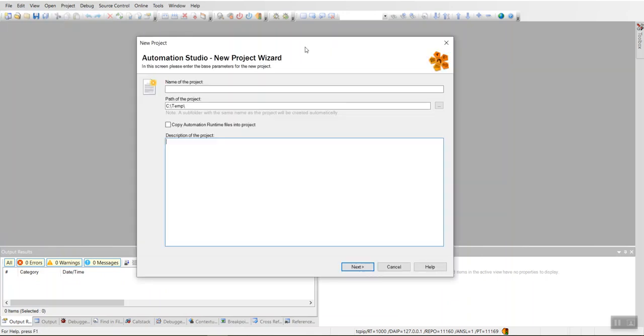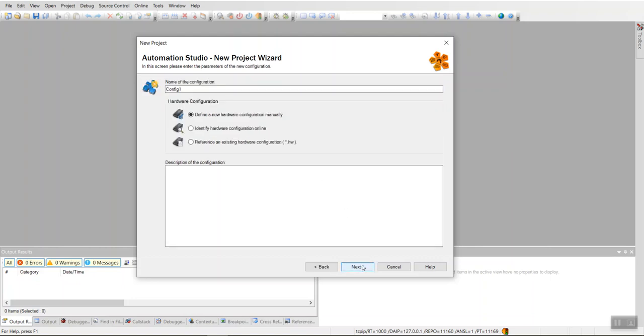The first thing we need to do is give your project a name. So let's just call it Quick Dive. And it's important to remember where you're going to save the project. So I put mine in the temporary folder in the root C drive. Okay, next step, press next.